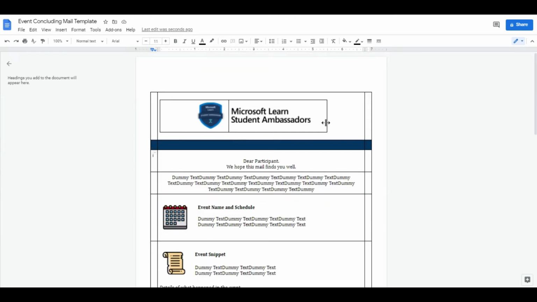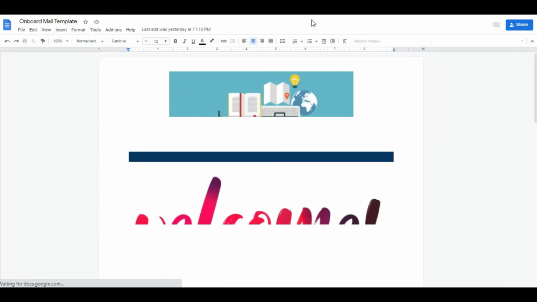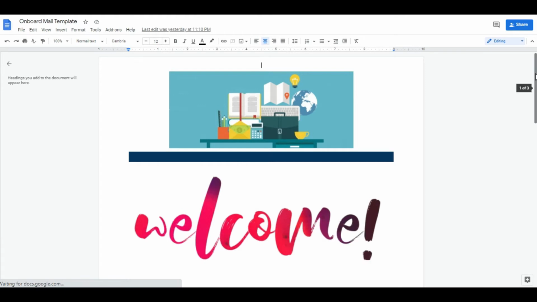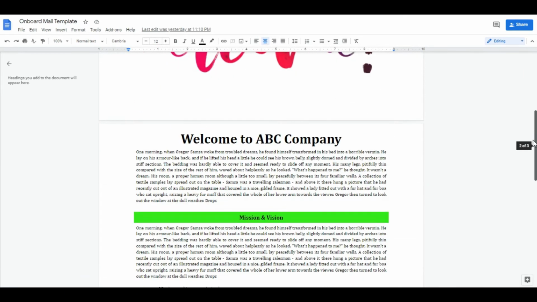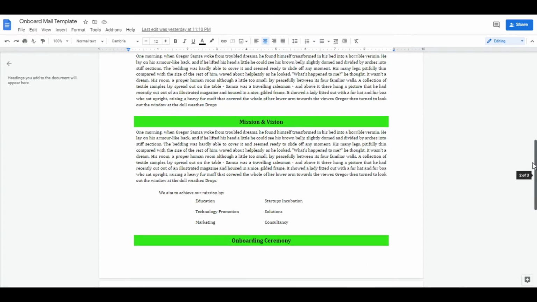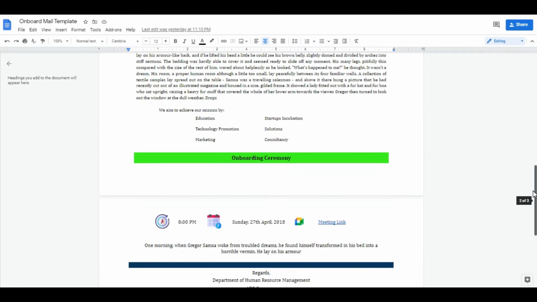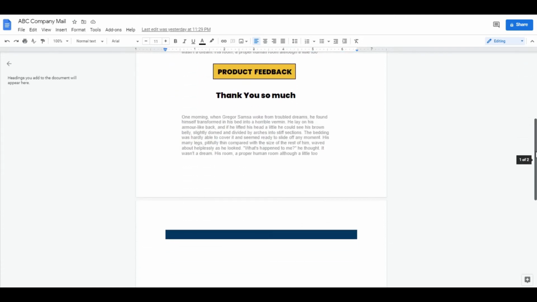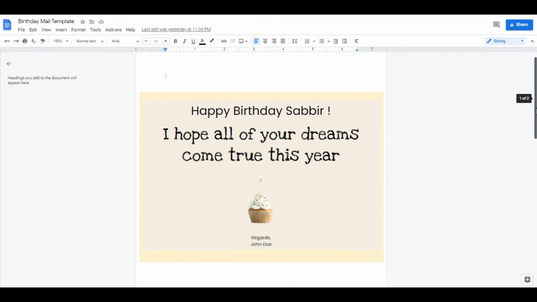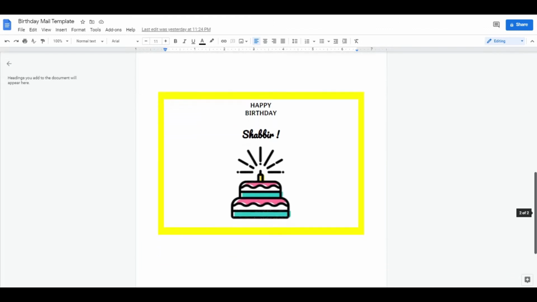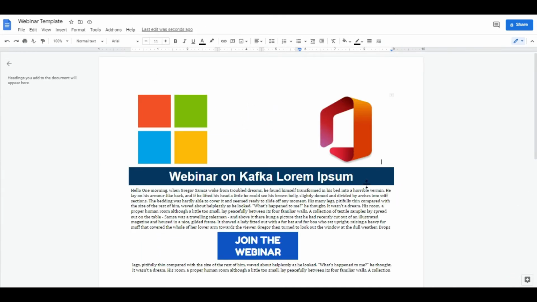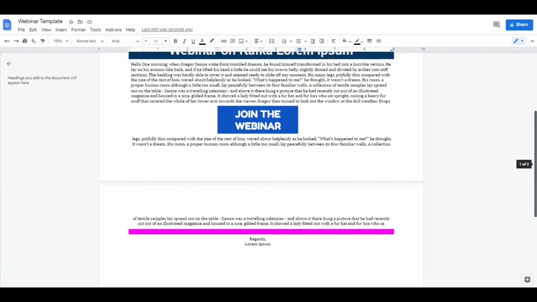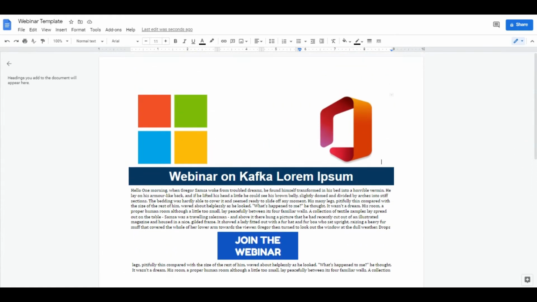There can also be some other emails, like if a company is onboarding its employees, they can send out an email like this. As you can see, welcome to ABC company, and their mission, vision, the onboarding ceremony and everything. We can also see here is a product feedback mail asked of the customers. Here comes a birthday email wishing someone a very happy birthday. And here we can see an email regarding a particular webinar of a certain company. So we will be constructing these sorts of emails today.